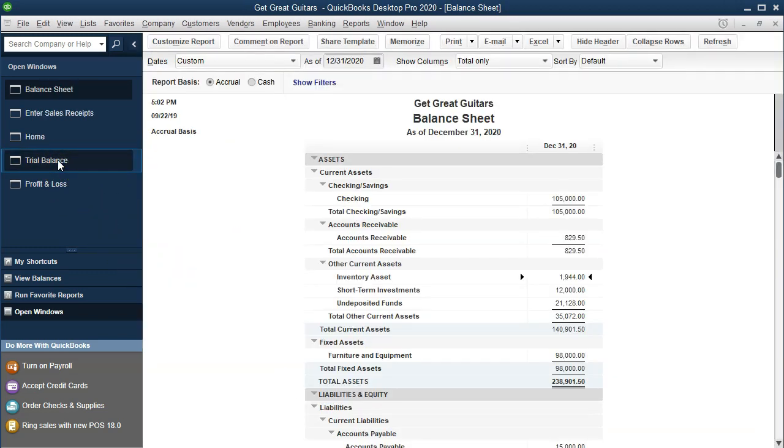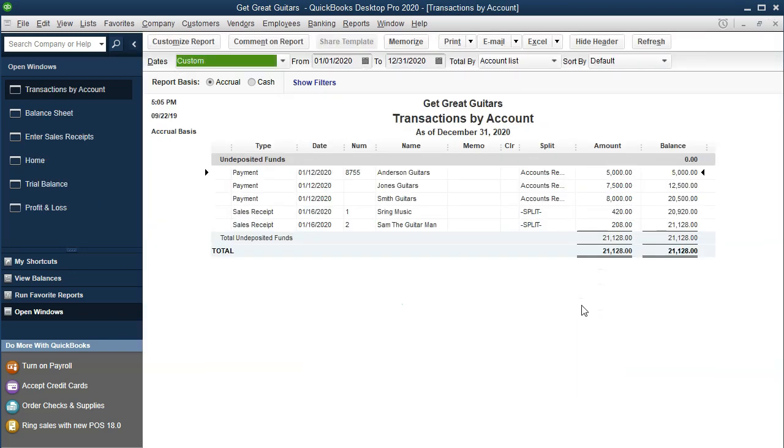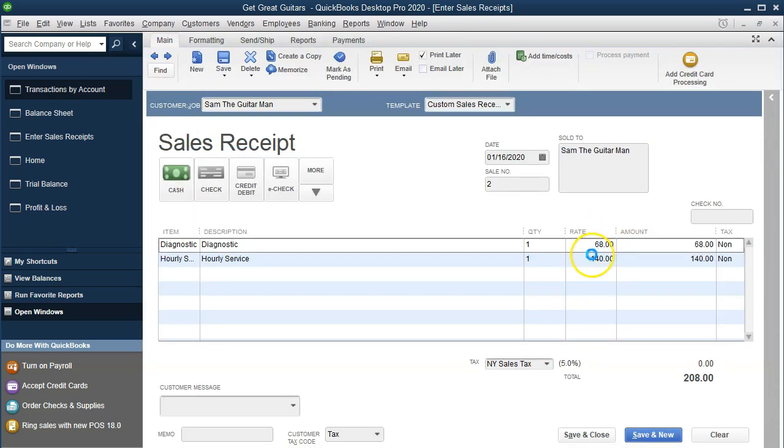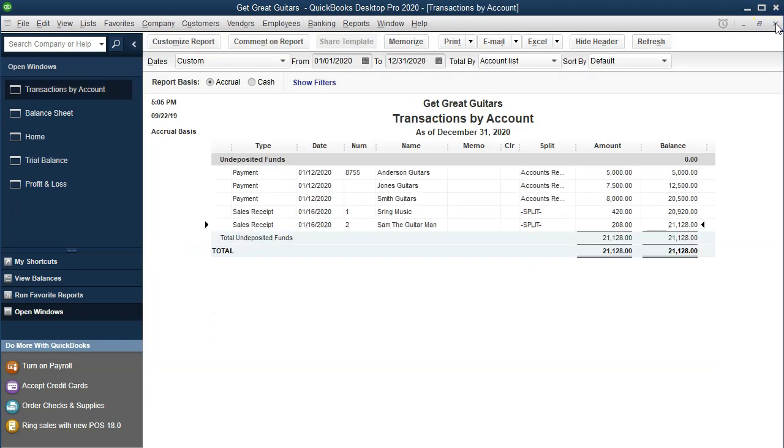We're going to go back over here to the balance sheet in the open windows. Within the balance sheet, we have the undeposited funds. Down here in the undeposited funds, which we really need to go to the bank and deposit at this point because we're kind of holding on to the cash, we're going to double click on that. And within the undeposited funds, we got the 208, and there, if we double click on that, is the sales receipt. Closing this back out.